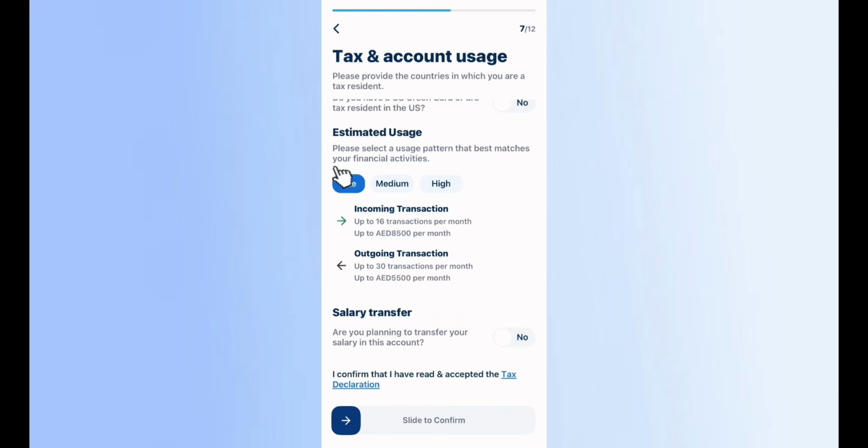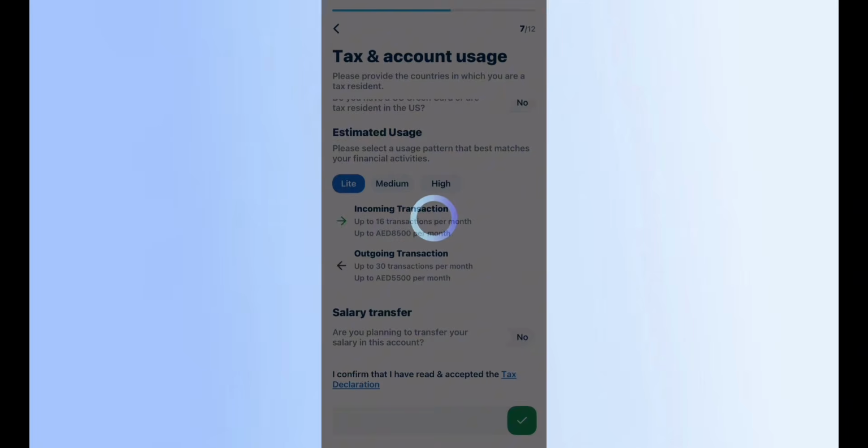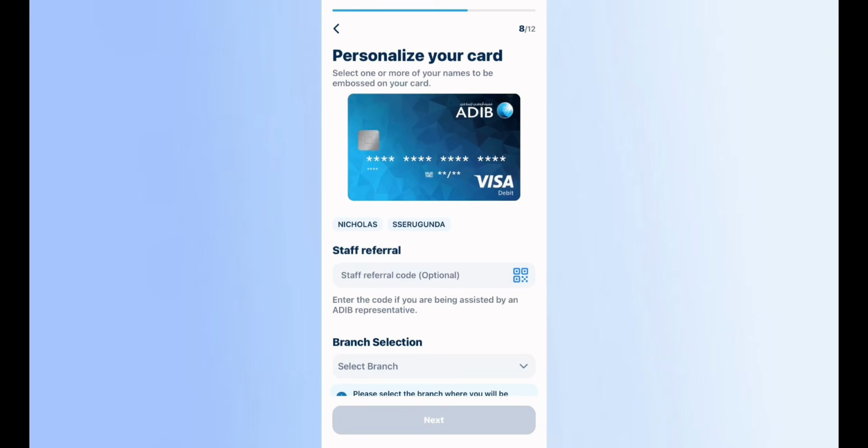Select your estimated usage of your account. You can choose between light, medium, and high, depending on your personal situation. Also select whether you're planning to transfer your salary to this account. Make sure you have read through the tax declaration. You have read through the terms and conditions. To agree, slide this button to confirm. That brings us to our next step, which is personalizing our ADIB debit card.